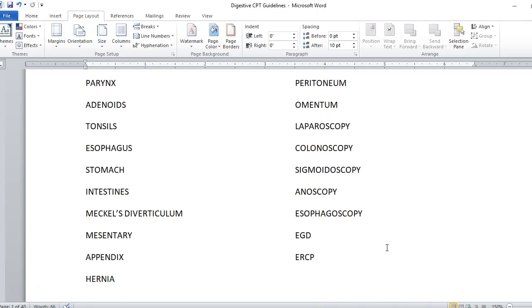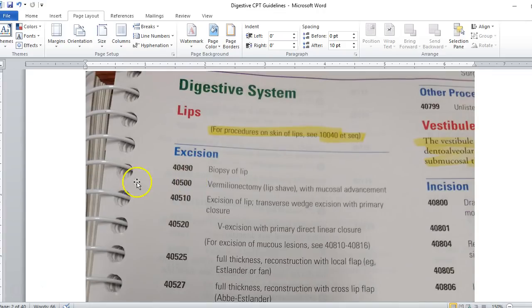Any type of scope you can think of that can either go in through a natural orifice, like the mouth or the anus, can go into a new opening that we've made in any part of the digestive system, and also, of course, the abdominal cavity itself. Certain sections of digestive have a lot of guidelines, some of them don't.